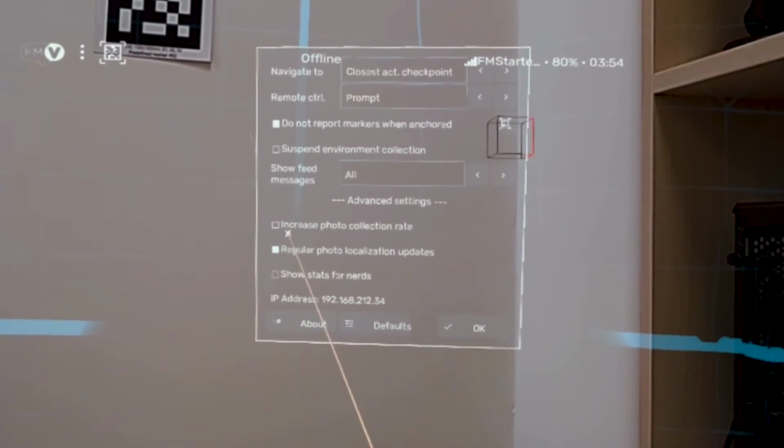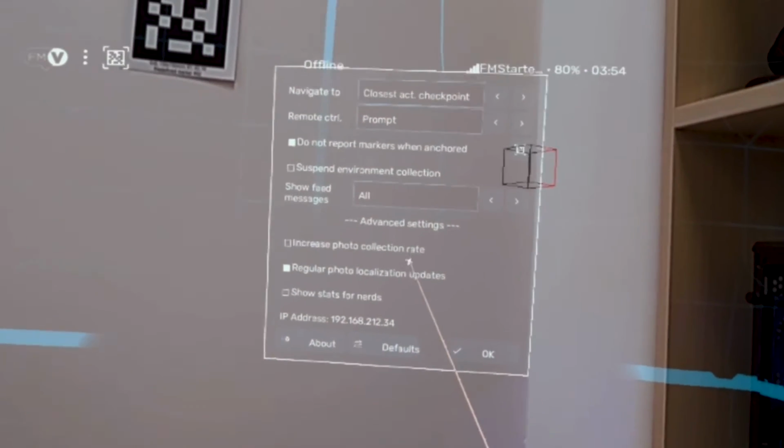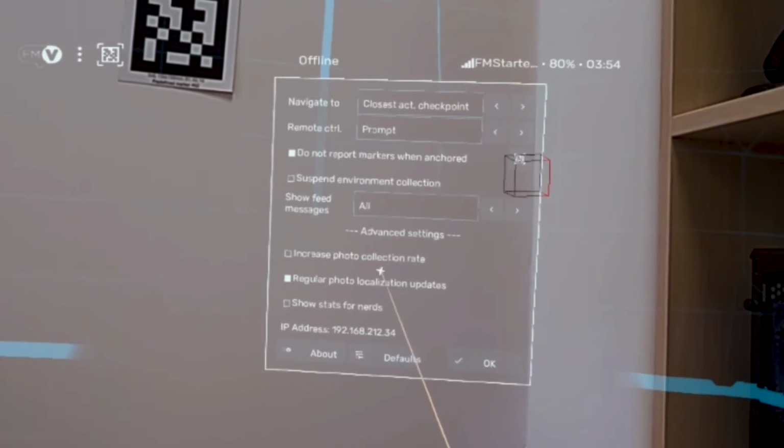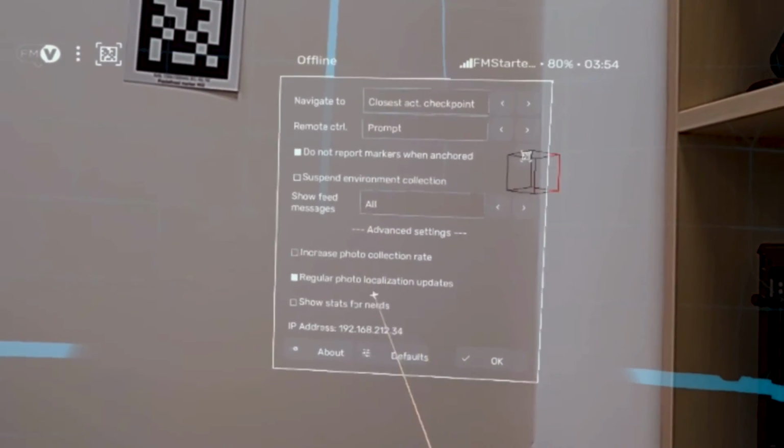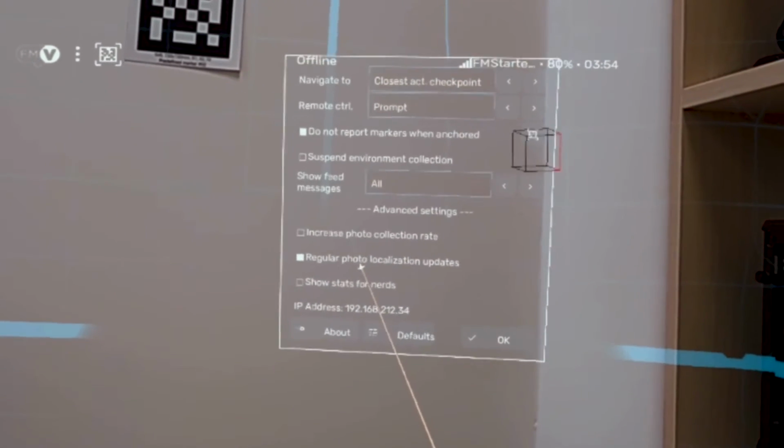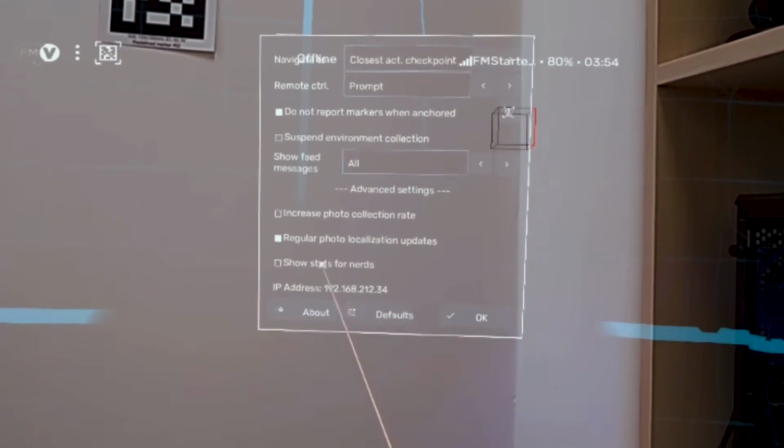The first one increases the rate at which photos are taken. This can be helpful, but keep in mind that it can also lead to overheating. The second one enables the regular localization updates of the text string photos. It should be on by default and you shouldn't have to change it.